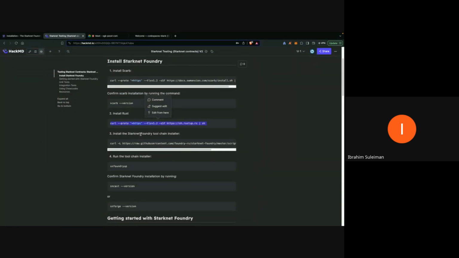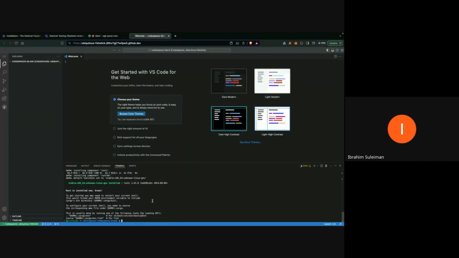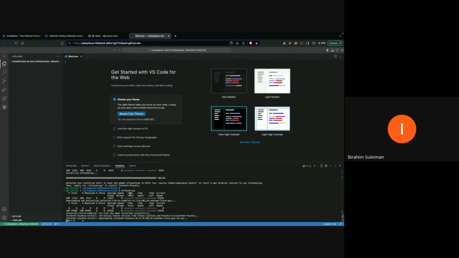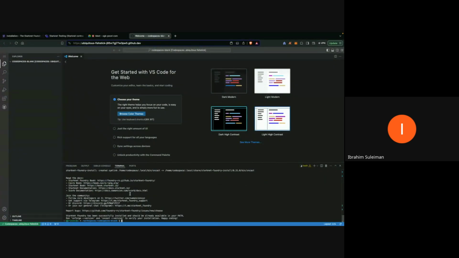So from the guide, the next step is to install the Starknet Foundry toolchain installer. So if I copy the command and paste it over here, as you can see, the toolchain installer was successfully installed, and the guide here is asking me to run the command snfoundryup. So running snfoundryup will install both snforge and sncast right in my terminal.